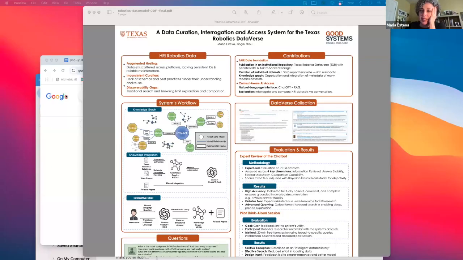Okay, Maria, I think over to you. So I made a poster to make it easy and quick.